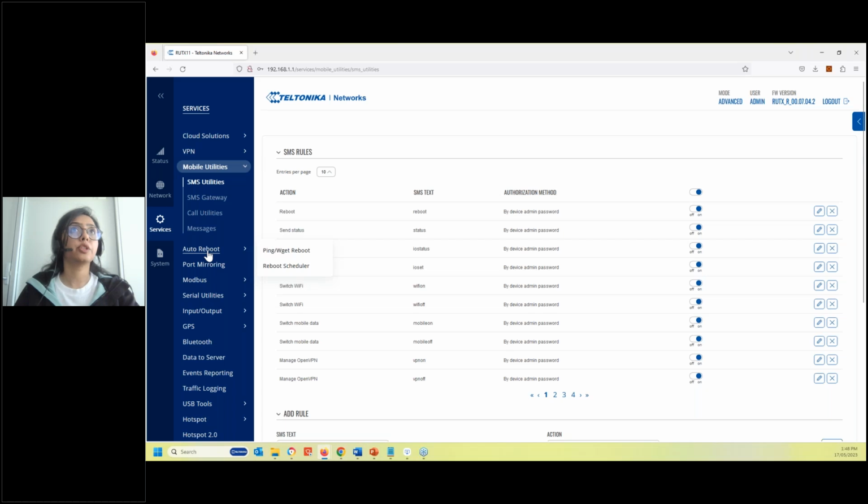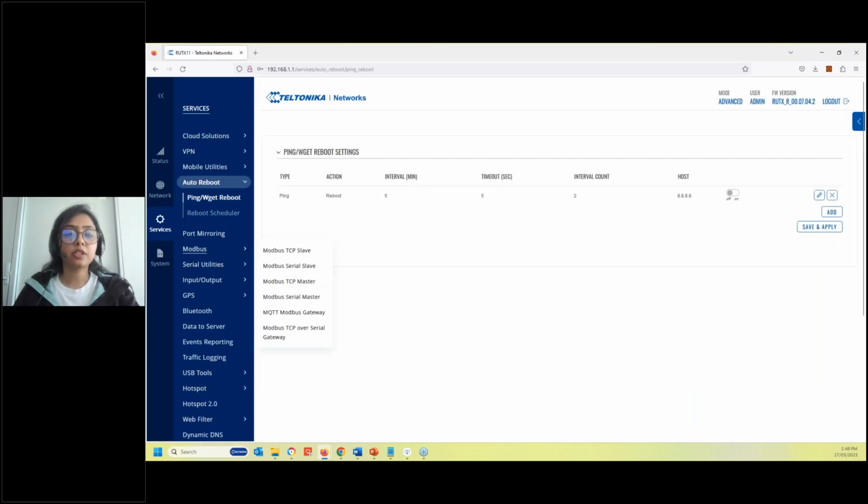Next we have auto reboot. Auto reboot can be used as a precautionary measure that ensures the device will self-correct some unexpected issues, especially related to connection downtime. We have ping wget reboot and reboot scheduler. The ping wget reboot function periodically sends ICMP or wget requests to a specified IP address or host and waits for a response. If no response is received, the device will attempt the same action a defined number of times at a defined frequency. If there is still no response, the device will execute the specified action, that is reboot by default.